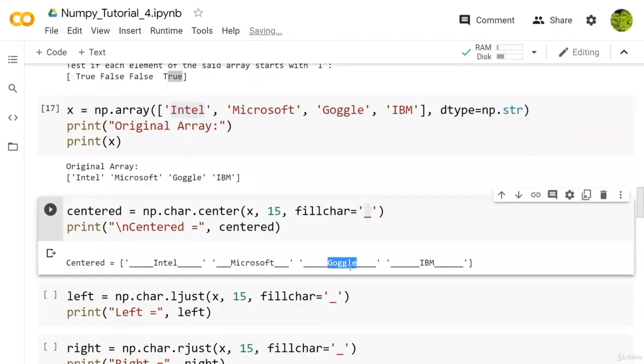Similarly, Google is 6. So 4 will come on this side. 6. So 5 will come on this side and 4 will come on this side. IBM is 3. So 6 will come on this side and 6 will come on this side. Okay, you can just center that, by giving the space. Instead of this line, you can just give a space also. So you can centralize it properly.